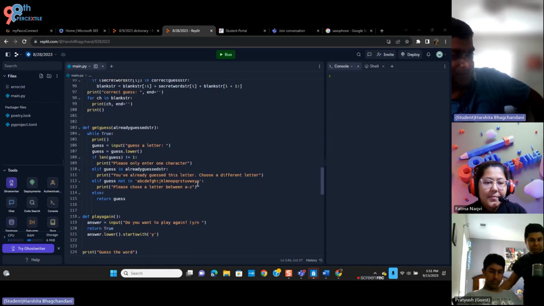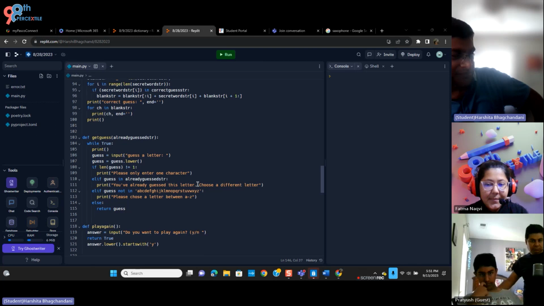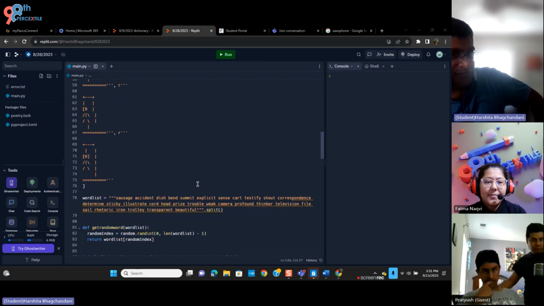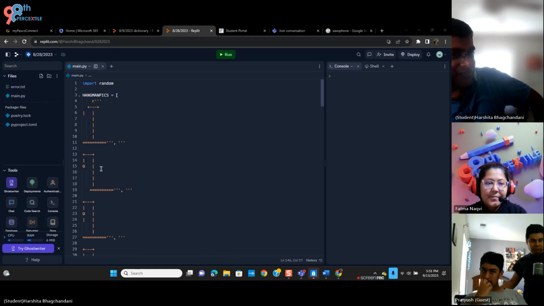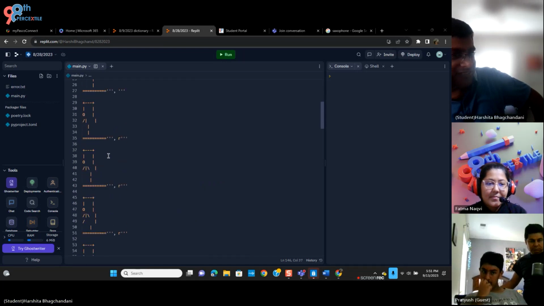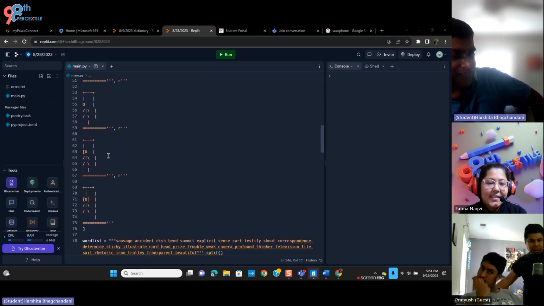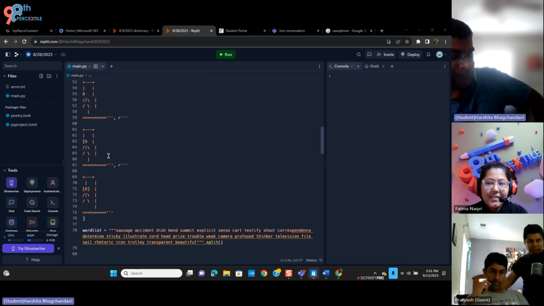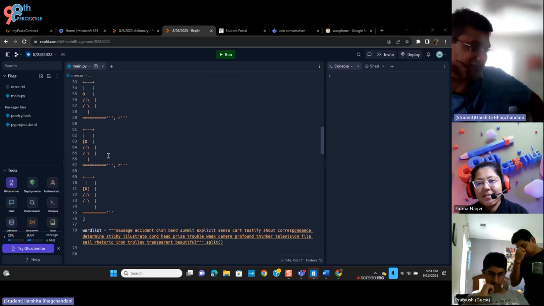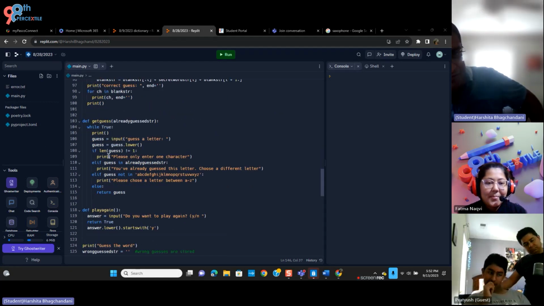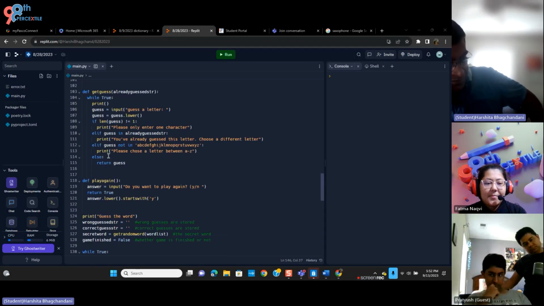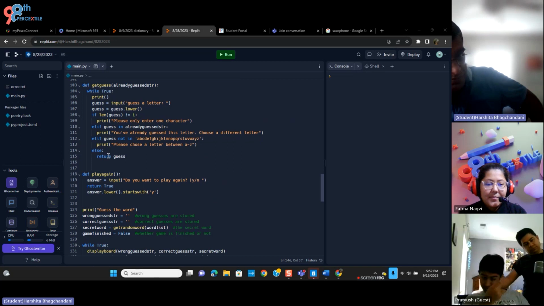And every time you get it wrong, it's going to show the next hangman picture. So how many pictures are there? 9. So basically 9 attempts. Yeah, 9 attempts until you die, if you get them all wrong. And once you get it right, it tells you that you win, and then it asks you if you want to play again.